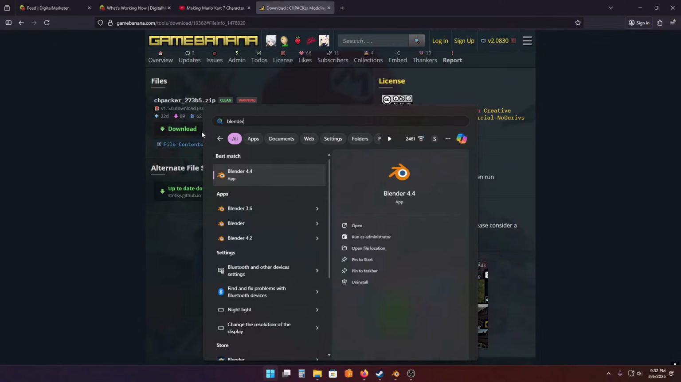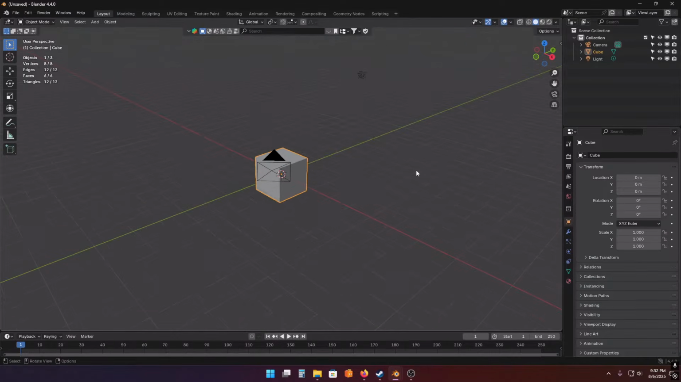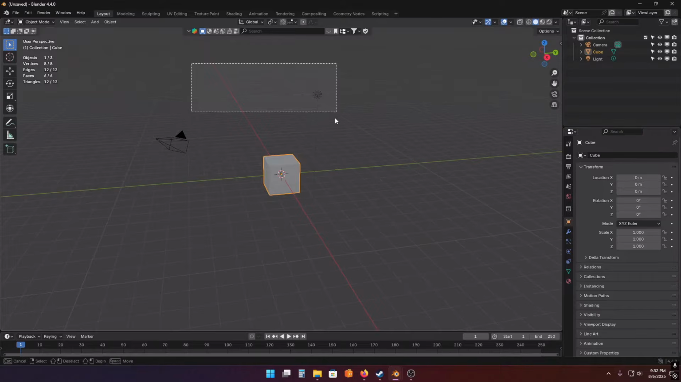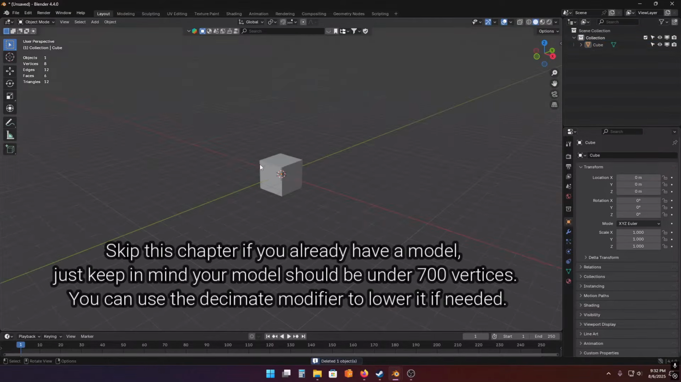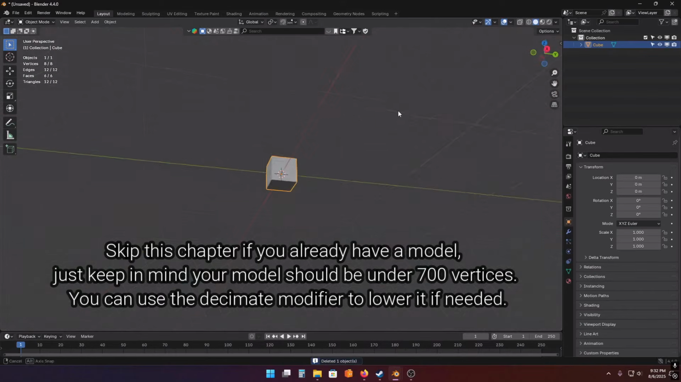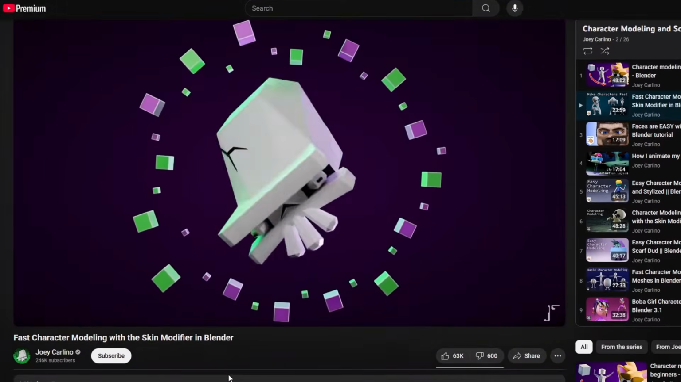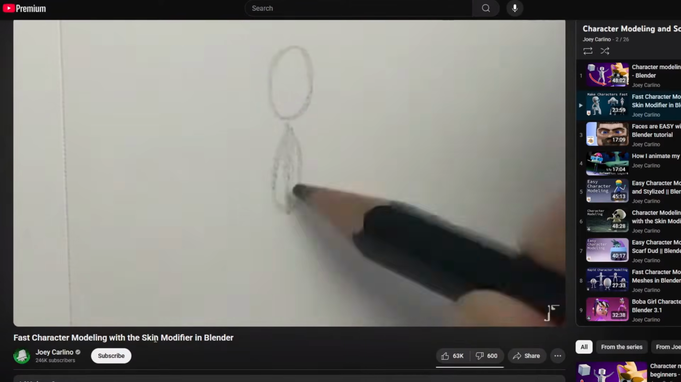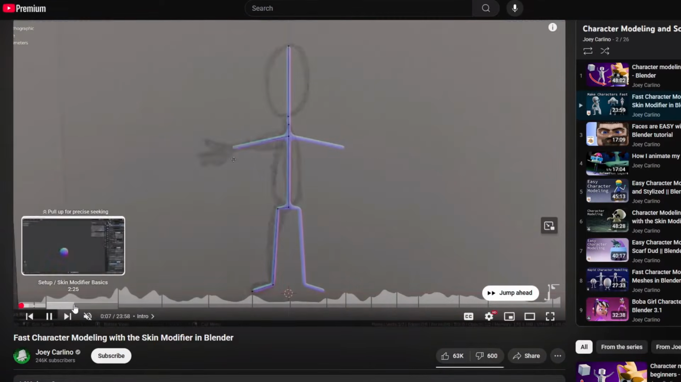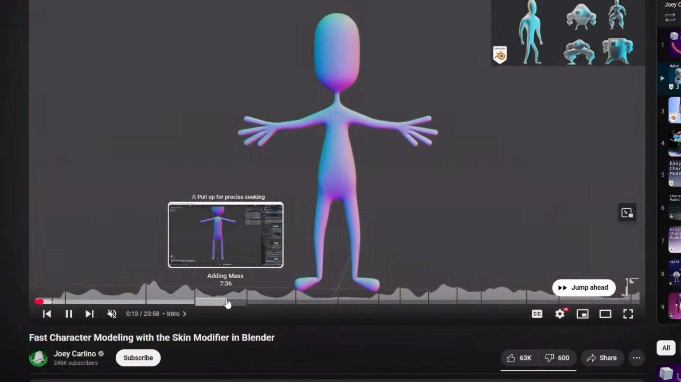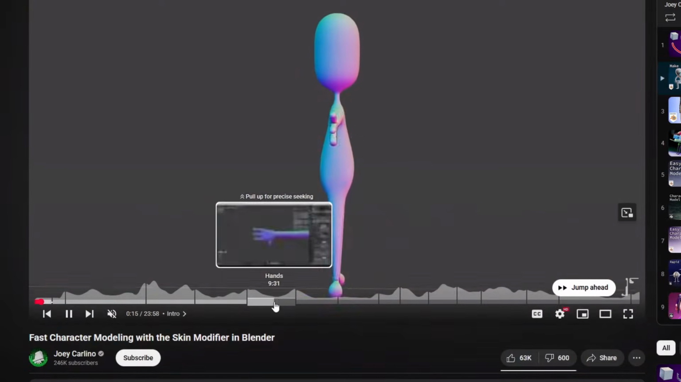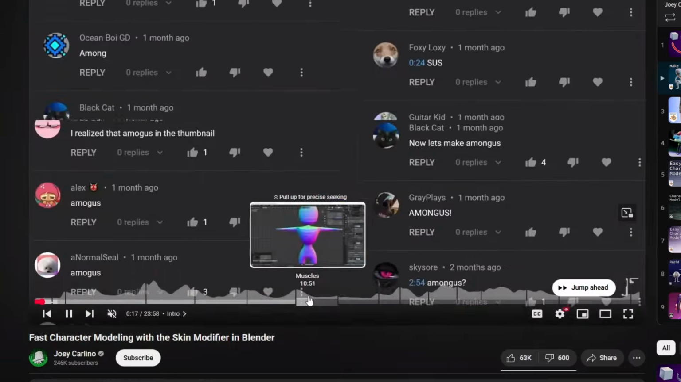Step 2, open up Blender or whatever 3D modeling software of choice and grab your model. Now you might be like, well, Super Guy, what if I don't have a model? Don't worry. It's really easy to create one. I'm actually going to go ahead and do it live and show you exactly how to do it in like 2 minutes. What we're going to do is the Joey Carlino method, where we use the skin modifier to quickly make a really cartoony stick figure type of guy. I'm going to run through it really fast, but I'm not going to get into everything, so if you need more guidance, check out this video.